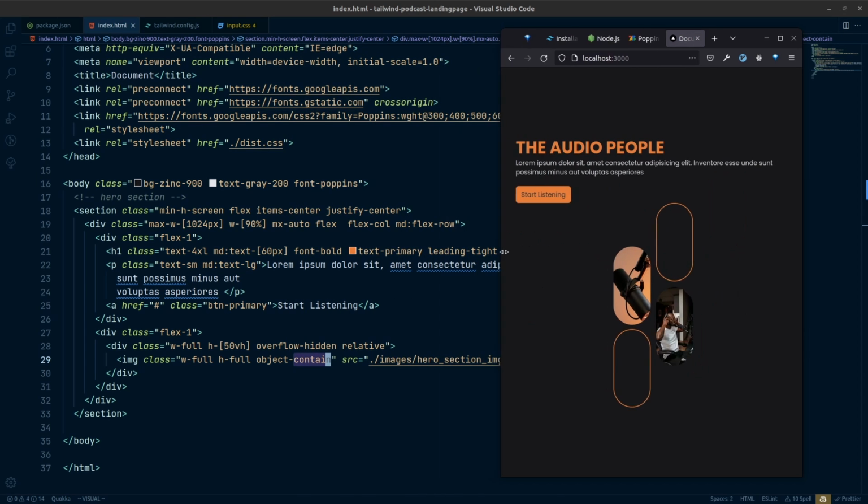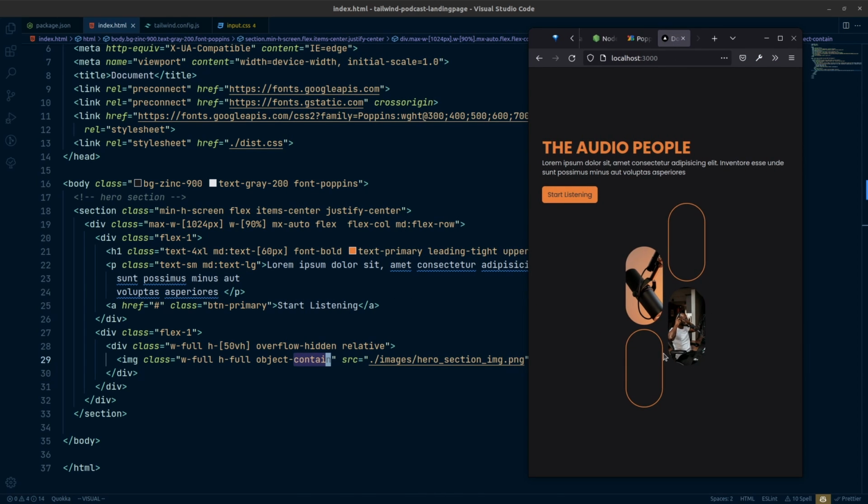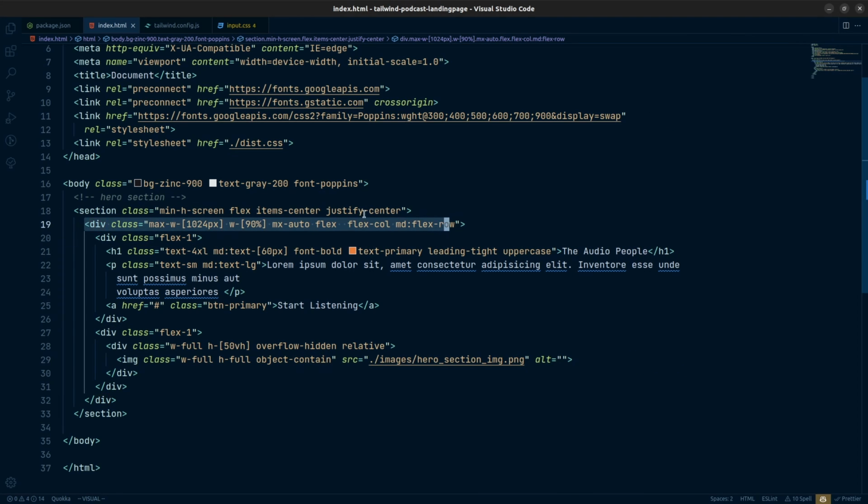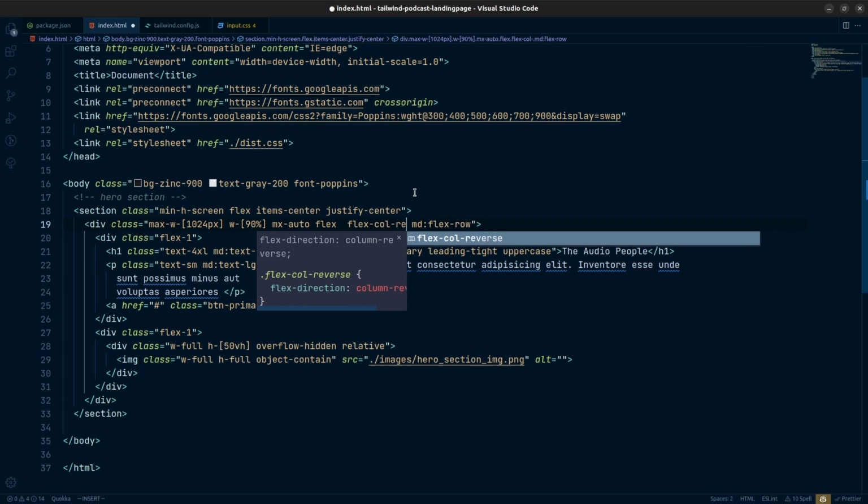So first of all, let's come here in our small device. In our small device you can see it is okay, but I want this image on the top, right? So for that, in this container div, after the section, the one that we have here, we have flex column. Instead of column, I will make it reverse.